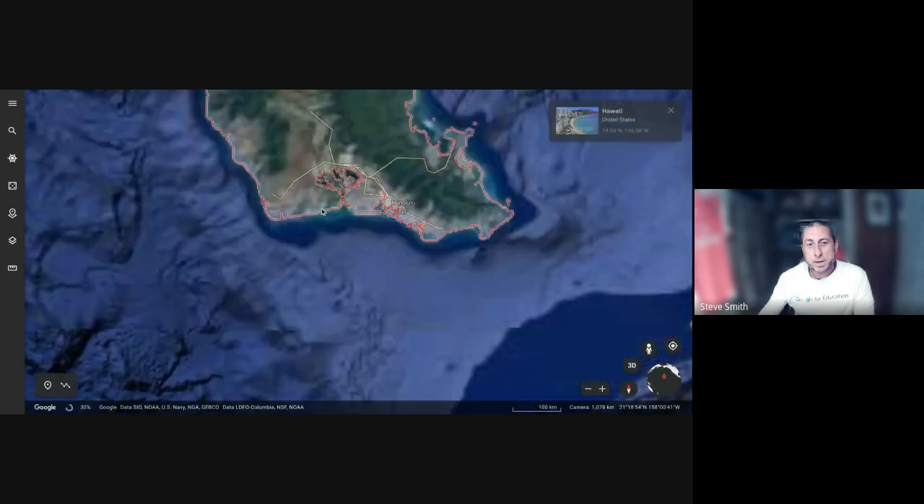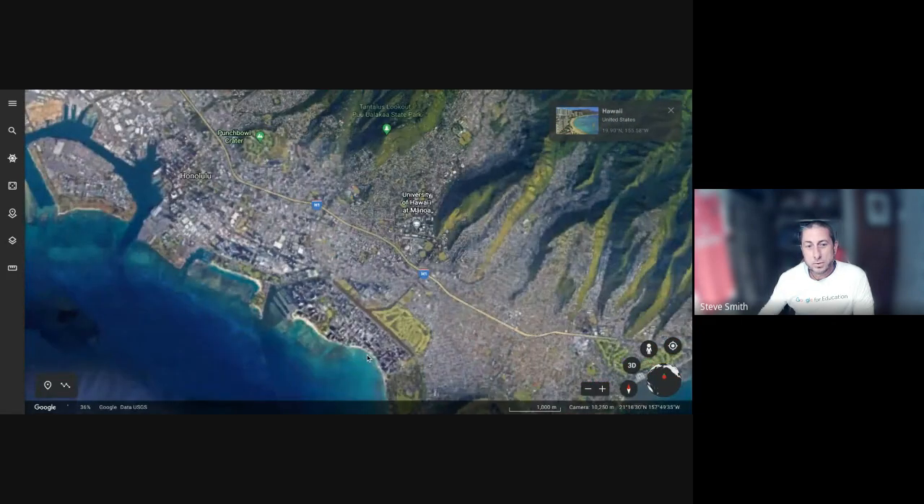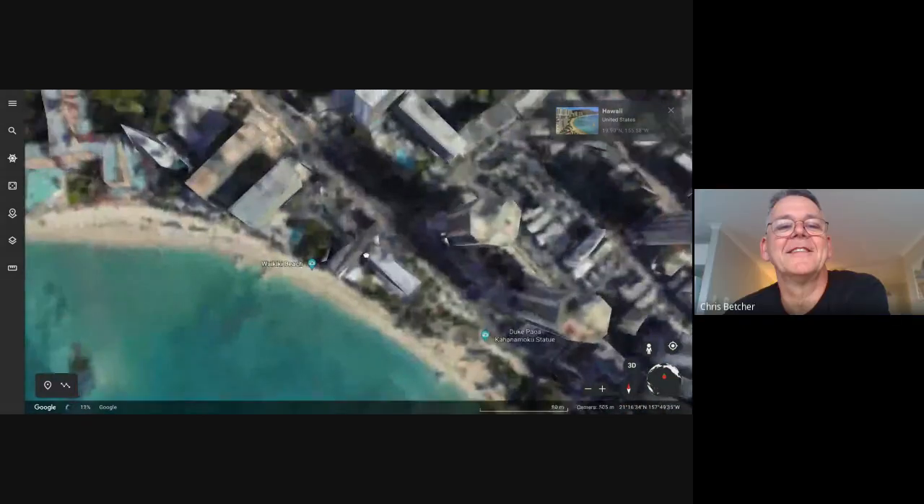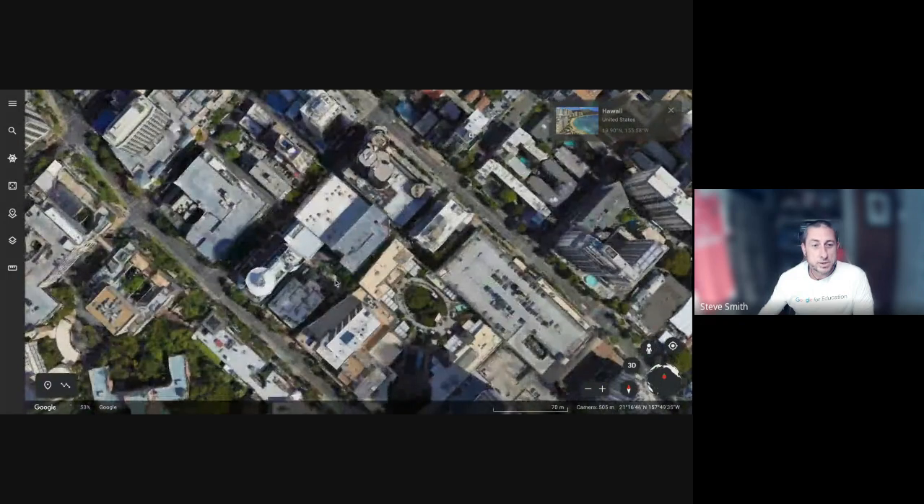if we zoom on in, let's do this. Let's go down the main street, eh? We can zoom right in, and I'm going to grab the gender non-specific peg person.